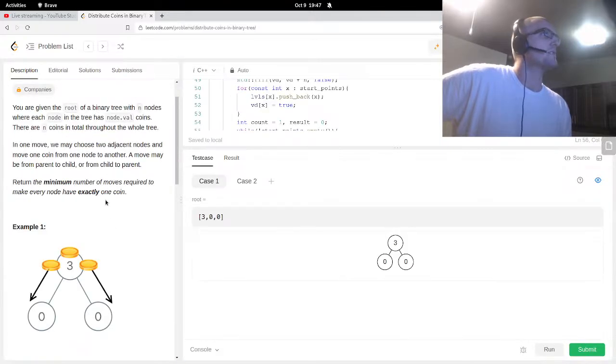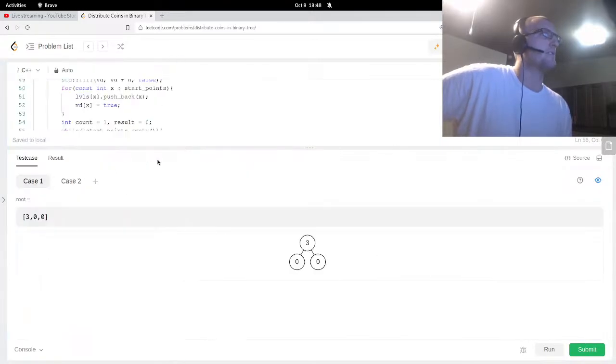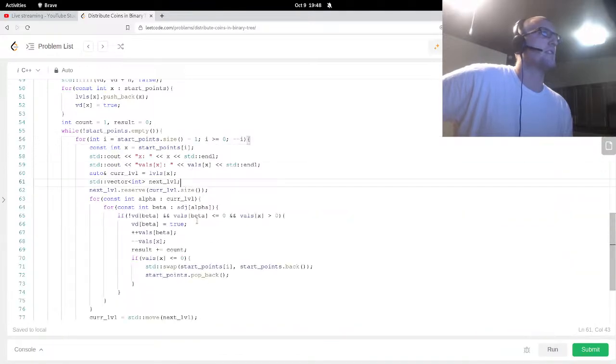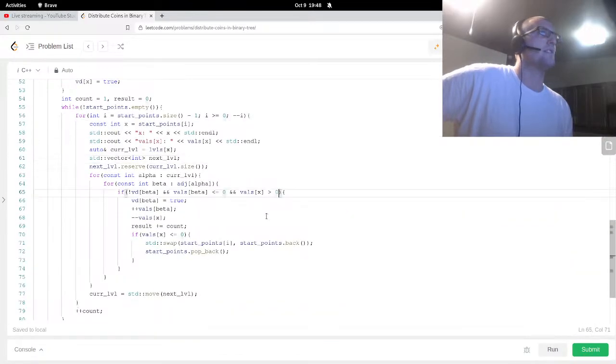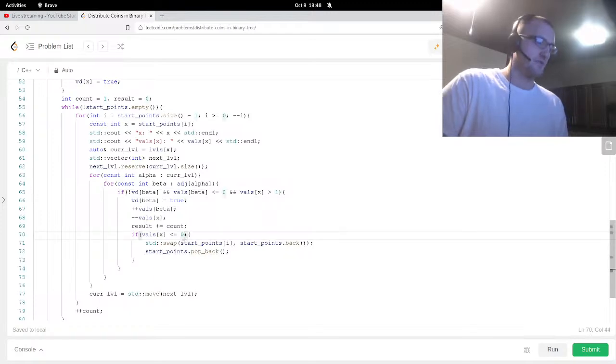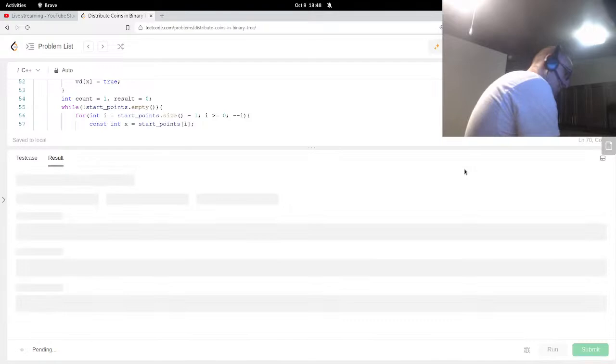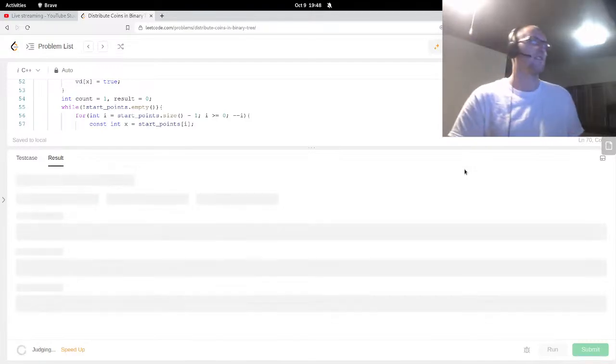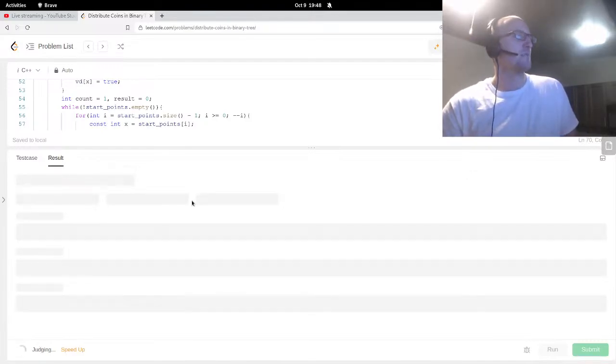This actually has to be, every node has to have one coin. Oh, that might be another issue here. Oh, okay. Oh man. That might be part of the problem here. I didn't think about that either. Shoot. Might have something to do with it.